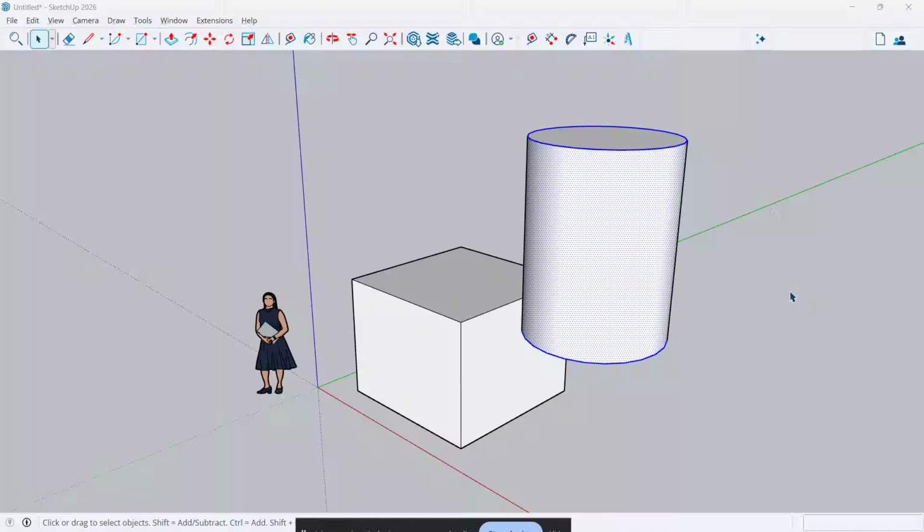In today's video, I'm going to show you how to join objects in SketchUp, and more importantly, how to choose the right method depending on what you actually want to do. Because in SketchUp, joining objects can mean a few different things. Sometimes you want objects to stay separate but move together, sometimes you want reusable objects that stay linked, and sometimes you want two pieces of geometry to fuse into one clean solid.